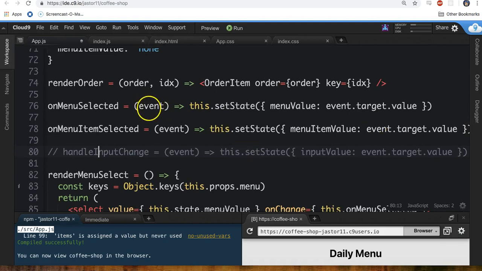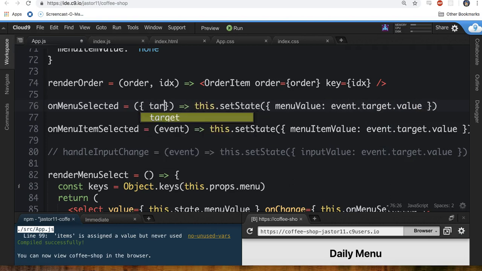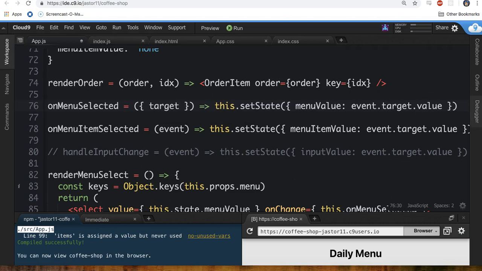Another cool thing you can do is for this event, see how we're using event.target.value? We can destructure the event right here. And we say, hey, I only want the target. And then I don't have to say event every time.